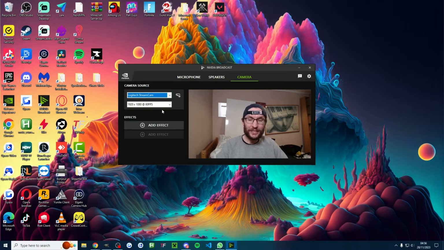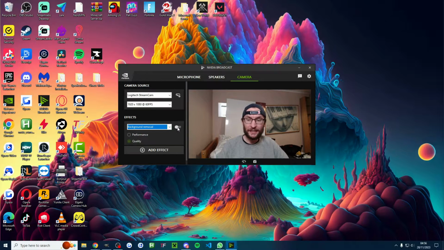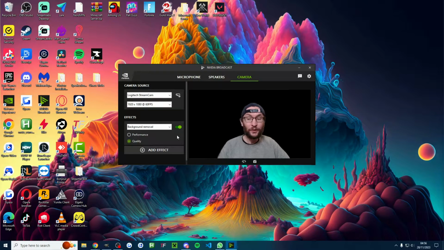Now here's where the magic happens. You can see my background. It's quite messy. So let's add a virtual green screen effect. So I'm going to click on add effect. I'm going to click on the drop down list and I'm going to click on background removal. You can see nothing's happened yet. That's because I have to click on this button here, which turns it on.